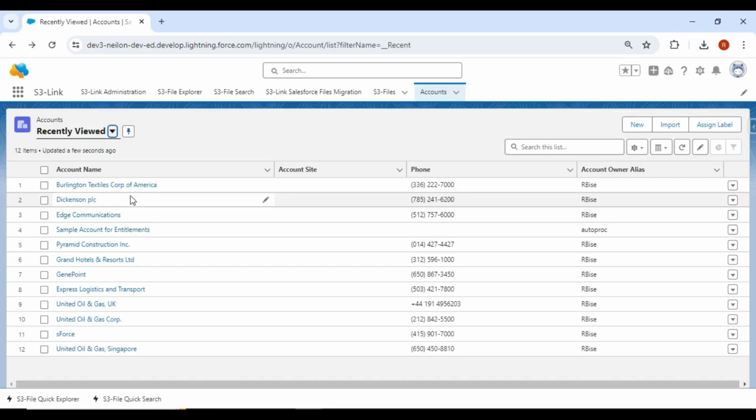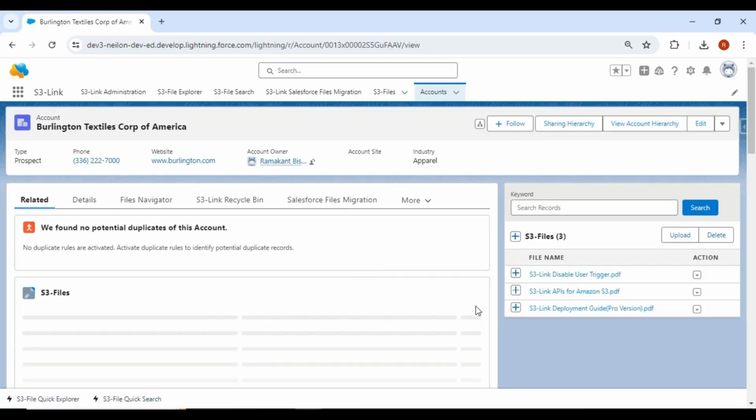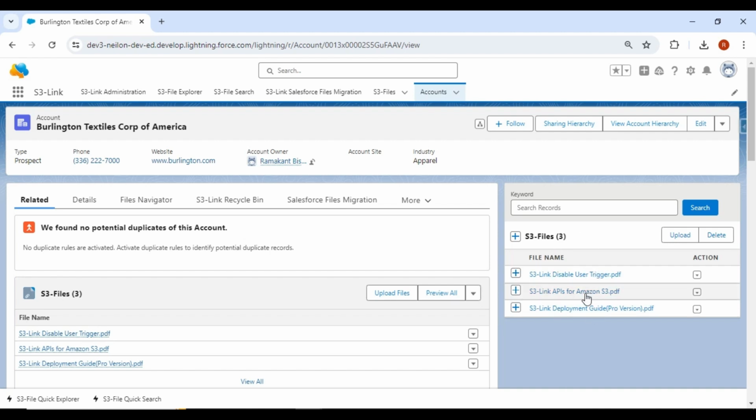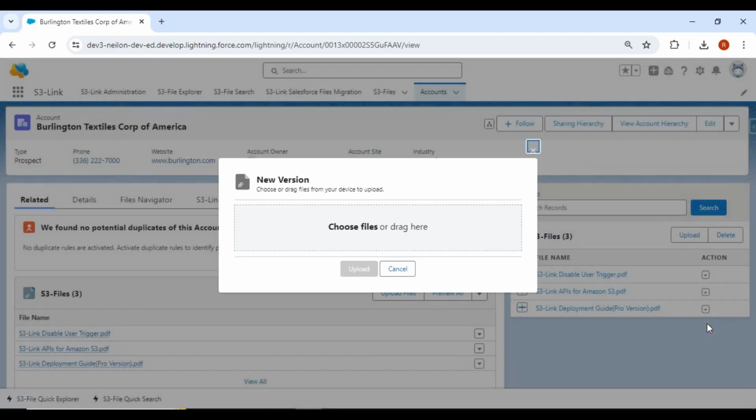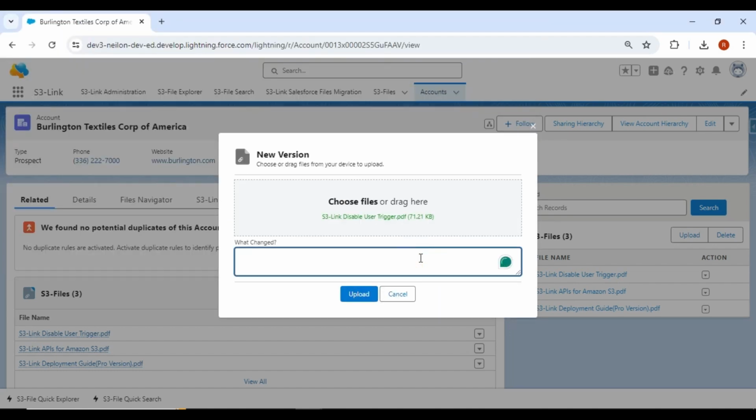First, navigate to the account record detail and go to the S3 files section. Click New Version from the menu for the S3 file for which you want to upload a new version. Click on Choose Files and select the updated file which you want to upload as a new version. Specify the description of changes you made in the What Changed field and click Upload.